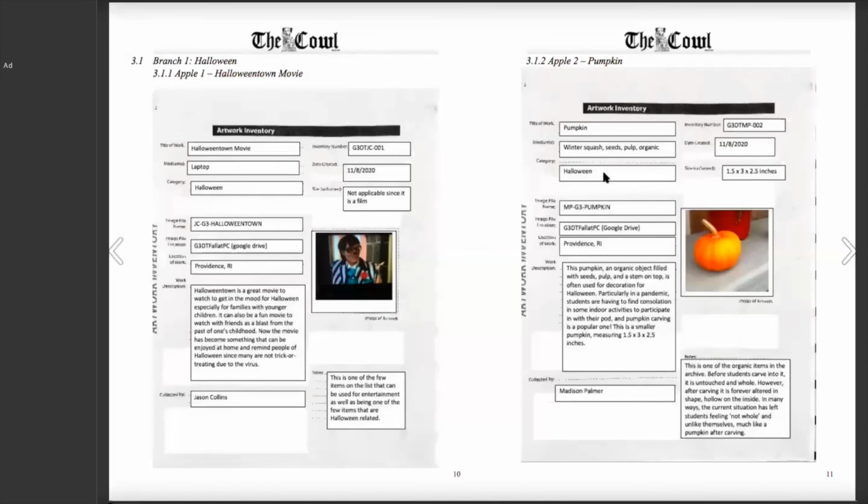Okay, so as you can see here, they're organized by the branches or the categories. So the first category was Halloween, with the first apple being the Halloween Town movie. So as you can see, we organized the group 3 display tactics and the initials of the person who did it, as well as the corresponding number, the date, and then there were some details about what the item was, what it looked like, and how it actually related to our theme that they can read more about, as well as the medium, the category it corresponded to, and the location of these images and their file location, which was within the Google Drive.